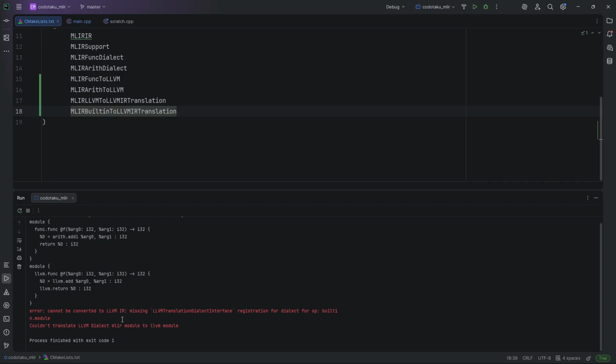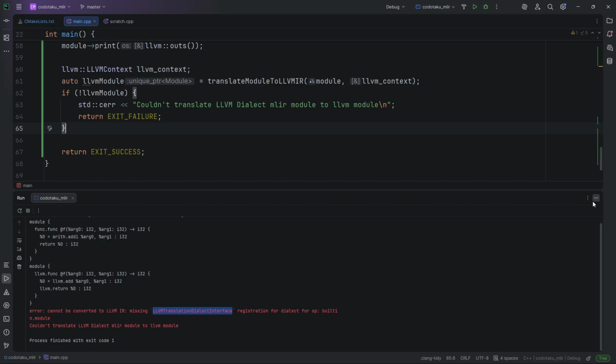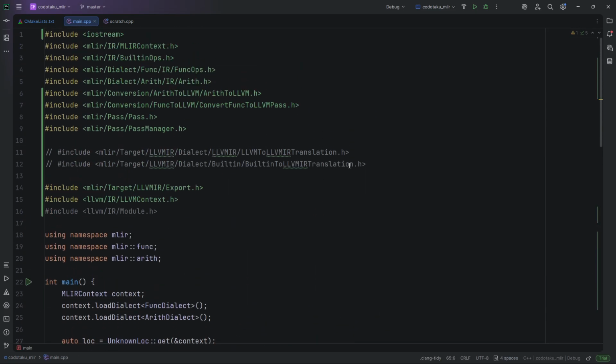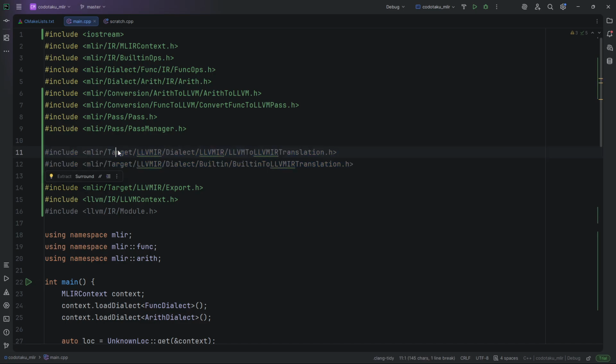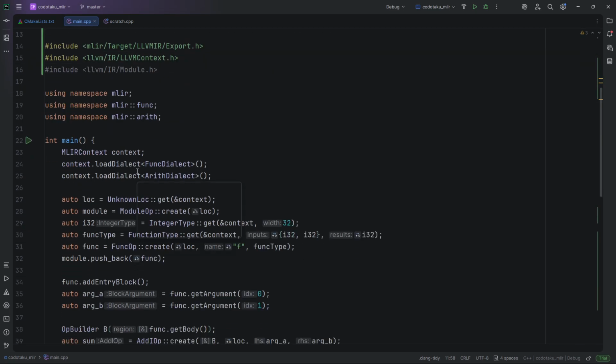And there you go. But we have a runtime error. As you can see, it cannot be converted to LLVM IR, missing LLVM translation dialect interface registration for dialects. So we're going to need to add some few other things. Right now, this is where these ones come in. So we're going to include target LLVM IR dialect. So these interfaces, okay.